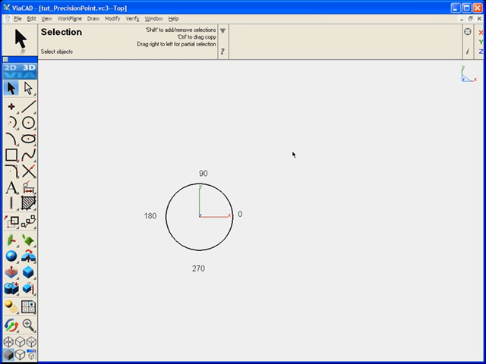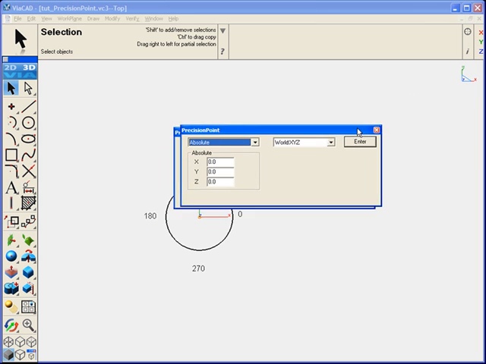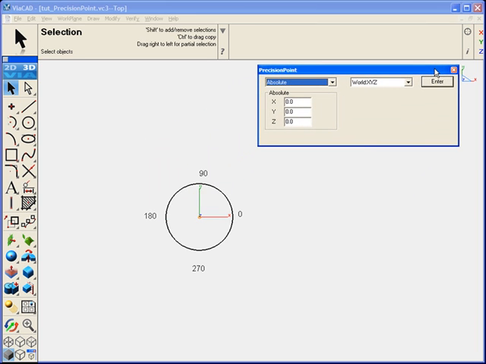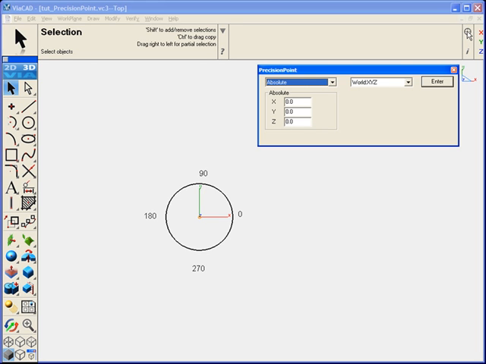To help with precision drawing and editing, Punch now provides a new tool to allow for precision coordinate input for drawing as well as for editing your drawing. To access, just click the button.